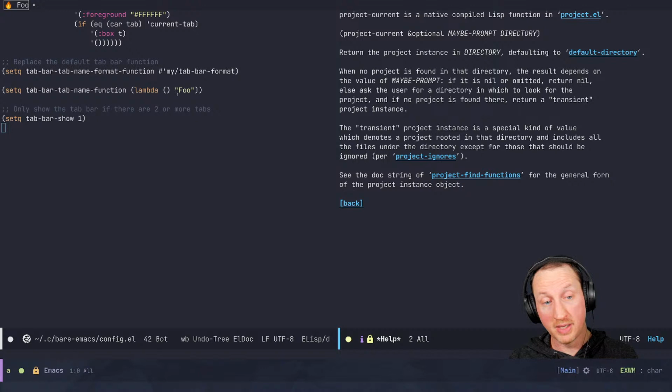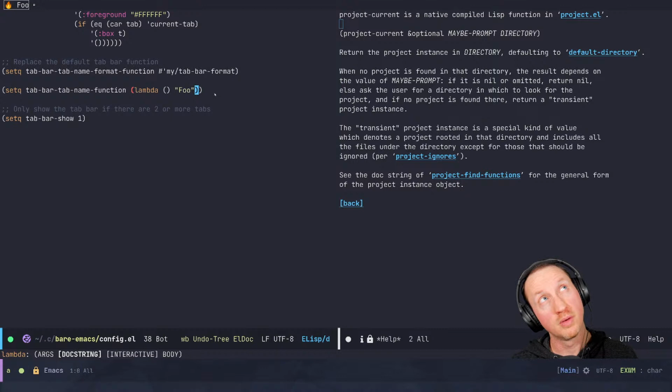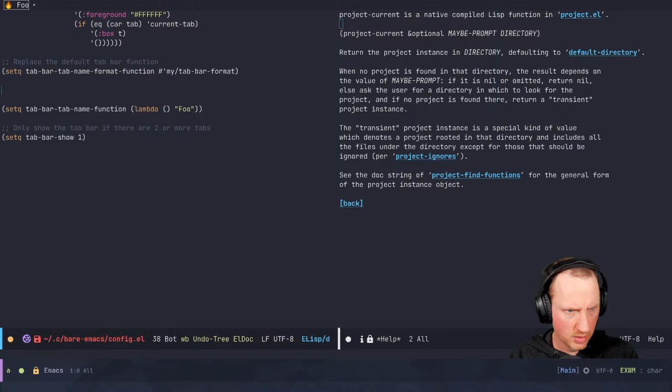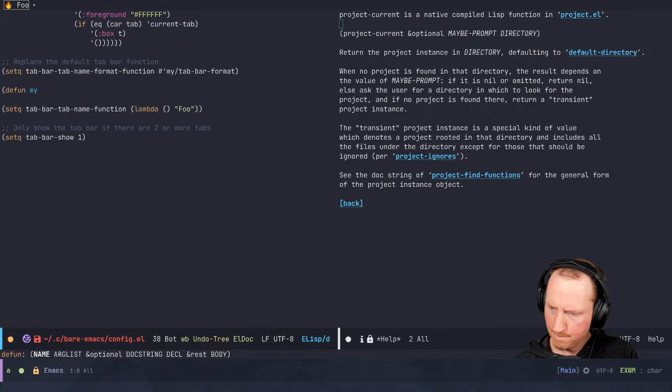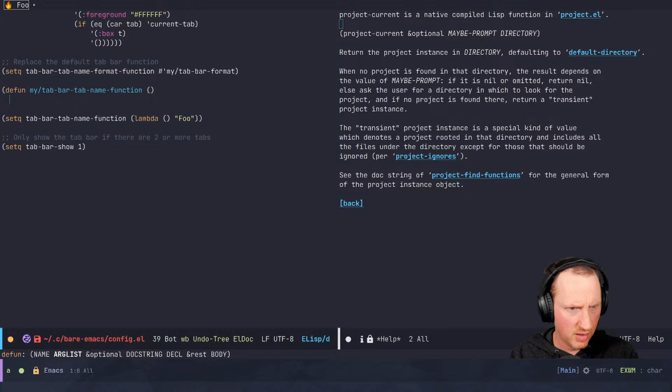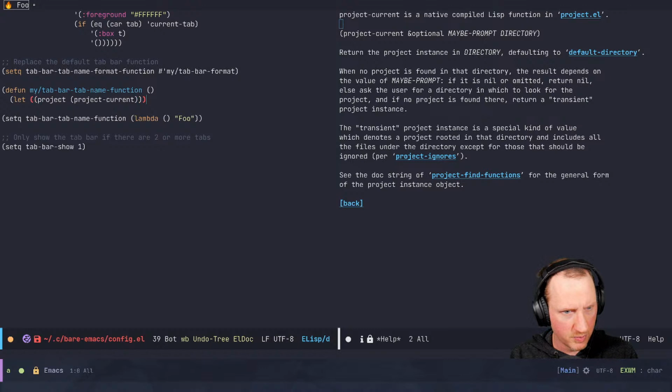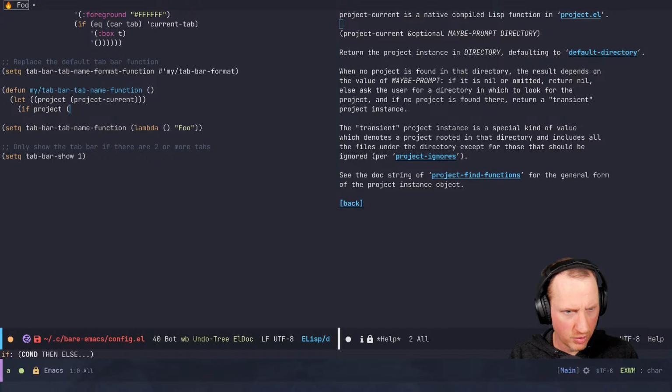So in fact, if you wanted to, let's actually do this because that might be really useful for one of the next things I want to do. So what we'll do is we're going to define a function. Define my tab bar tab name function, and it doesn't really take anything. And what I'm going to do here is use a let to get the project current. There's probably a better function I can use for this, but this is what I'm going to use for now. And then if project, I want to return a project root of a project.